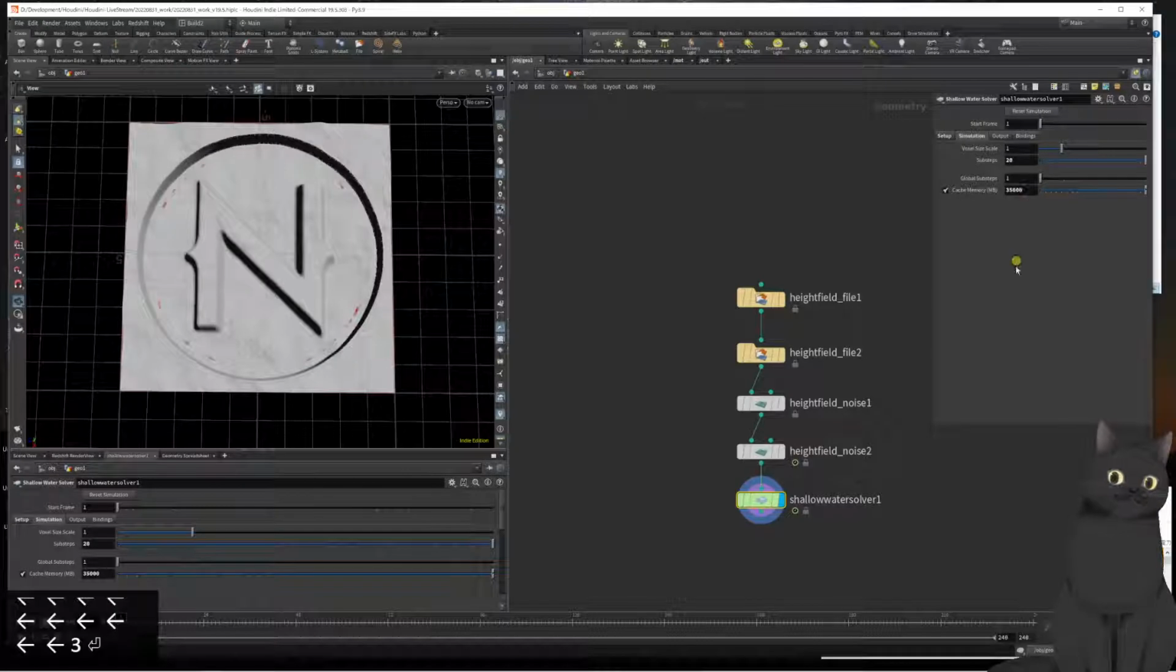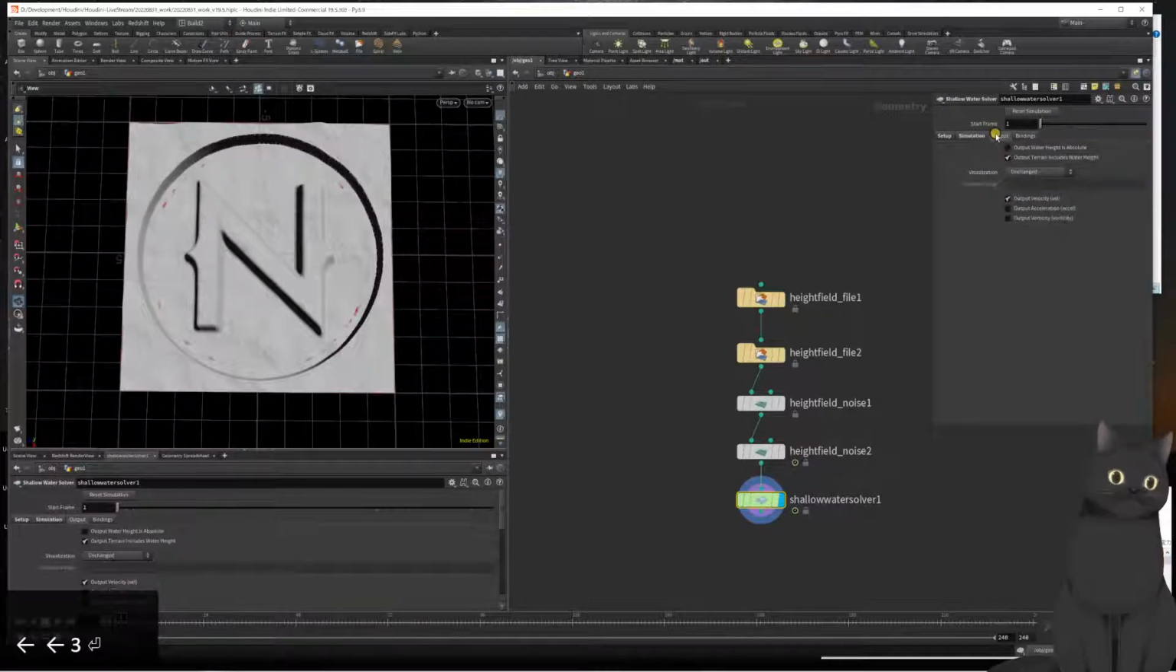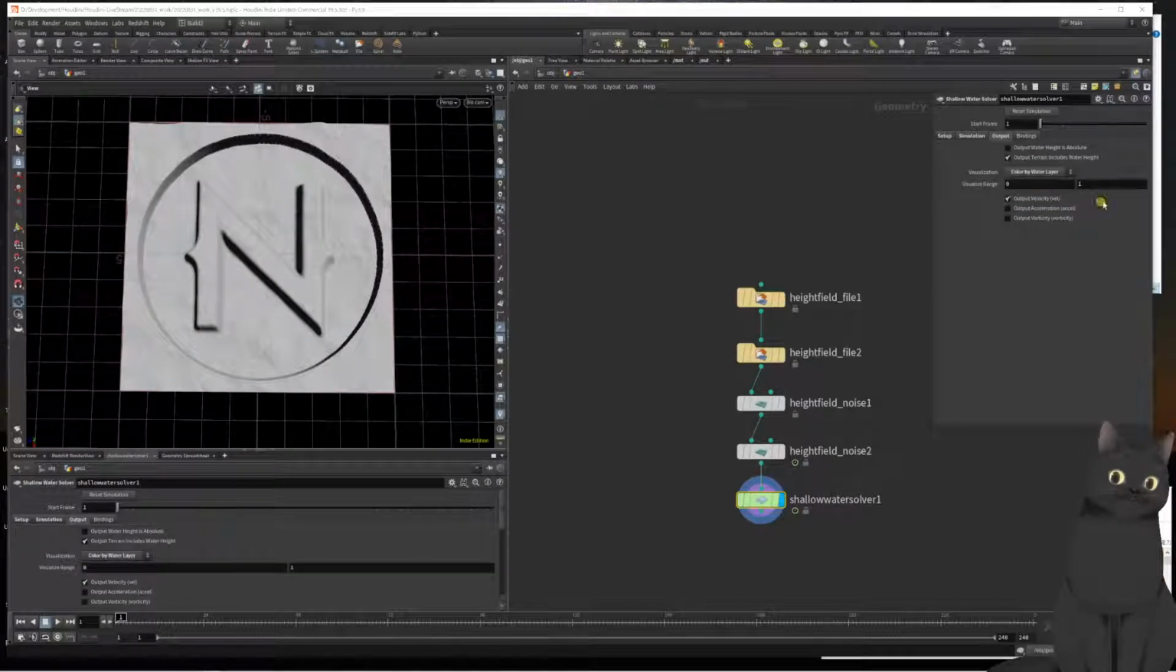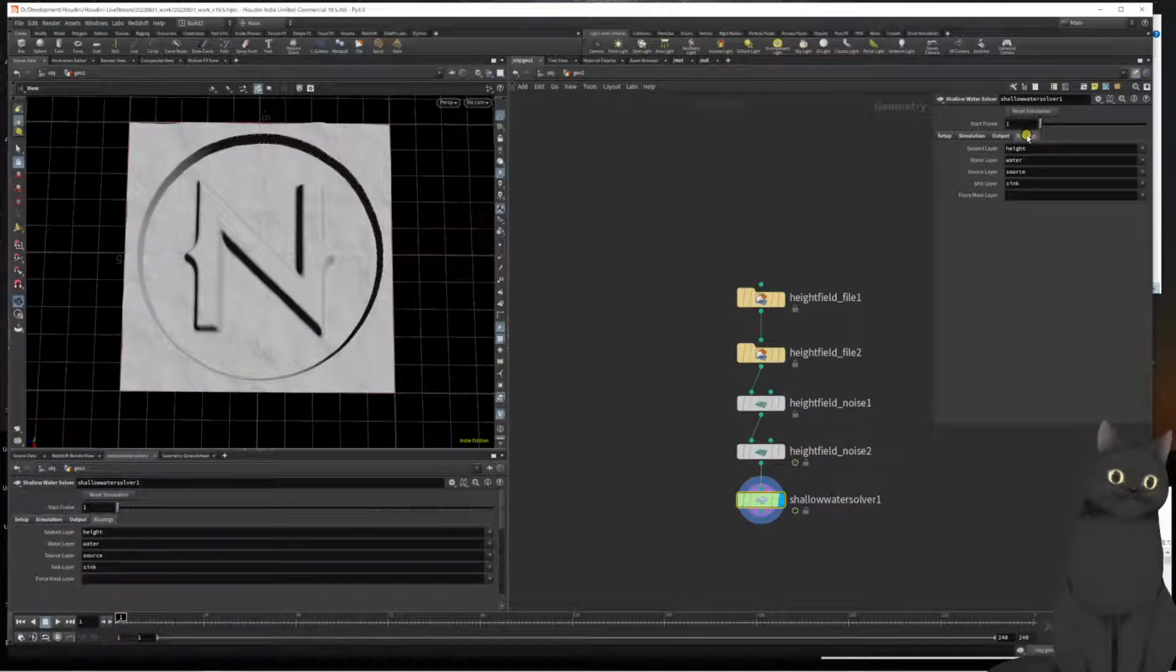Let's check the output tab here, and let's set the visualization to color by water layer, and set the visualization range to be between 0 and 0.1, like this. And finally, under the bindings is where we set up which fields in our height field are used to emit water or to even sink water, that means to remove water from the simulation. And in this case, the source layer here, I want to set to mask again, and you can see now these red areas here have changed to the water we are visualizing.